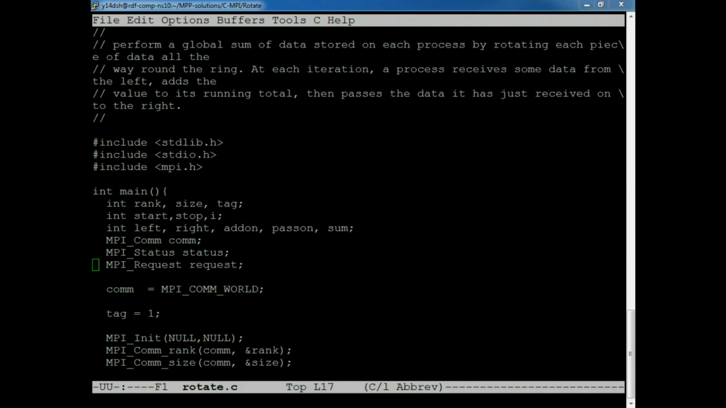And so in MPI, we have to use a request. Copy equals MPI_COMM_WORLD. We're going to do everything in COMM_WORLD.